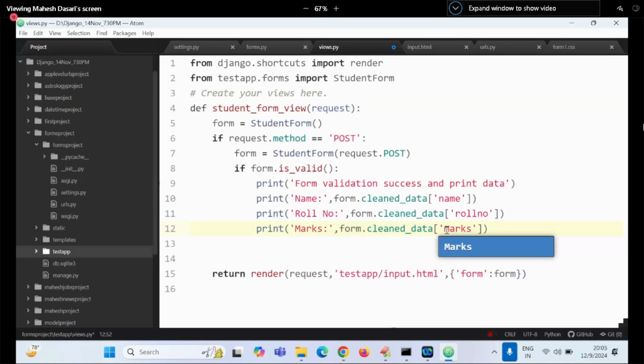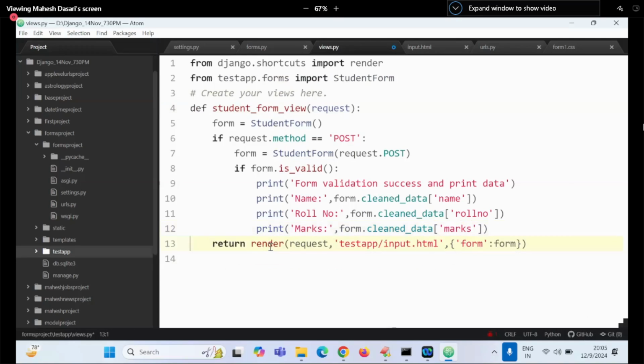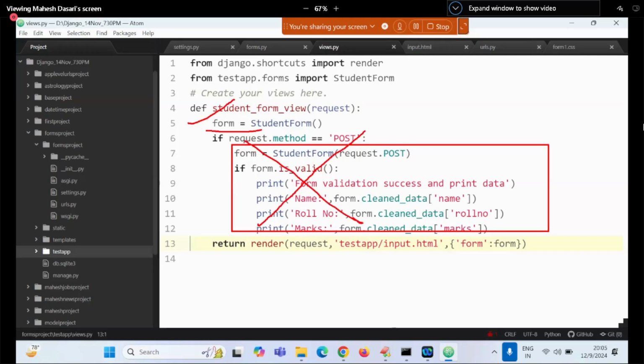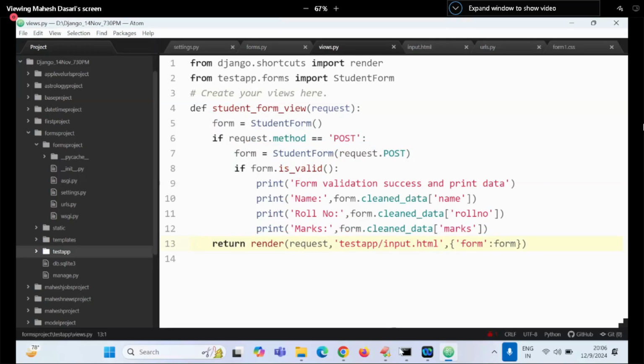Printed the marks. Yes. Now, this total code can be executed only if the request is post. First time, whenever submitting the URL, it is a get request. This total code is not executed. An empty form is created and sent to the end user. Once I click on the submit button, it is a post request, then this total code is executed. That is the meaning.